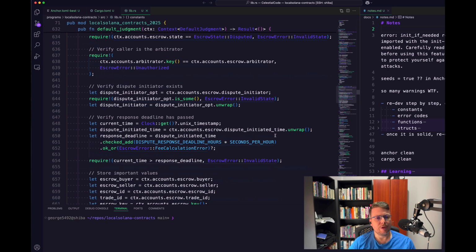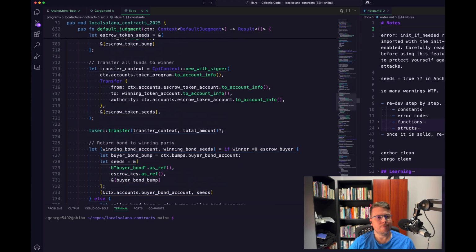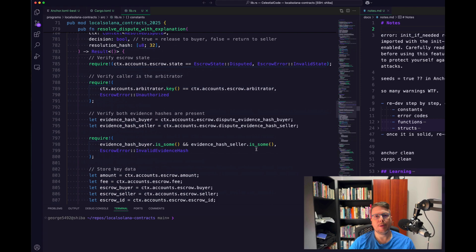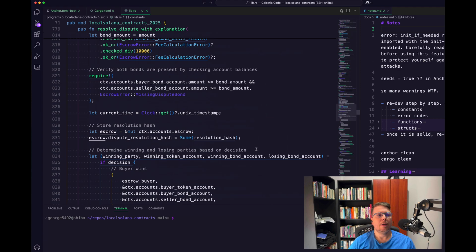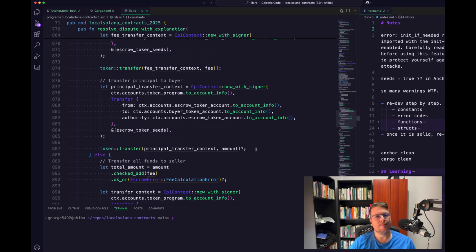There's a lot more stuff here. Resolve dispute. I don't want to bore you with the code, but that's my progress in the first week. Still, there's a bunch of errors in my contract code, so I've got to work that out.